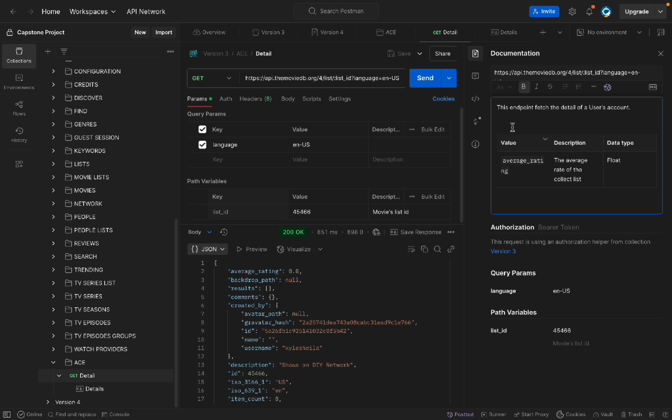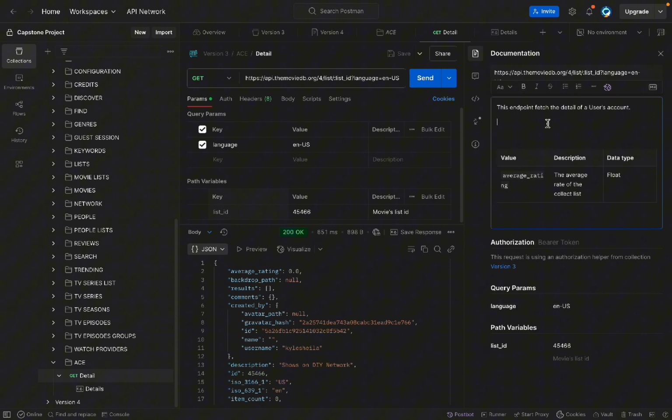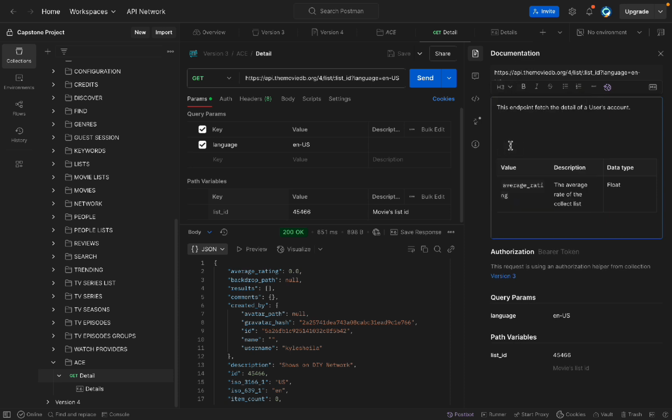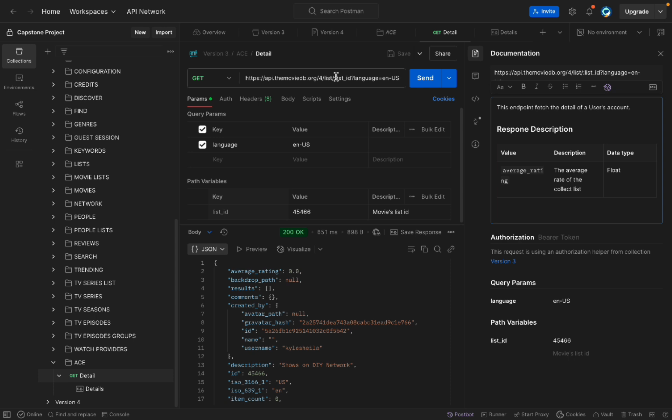Then don't forget to give it a heading. Let's give it a heading. That's response definition or something like that. I think it should be response description, something like that. Then you save, and you do this for each of the endpoints.